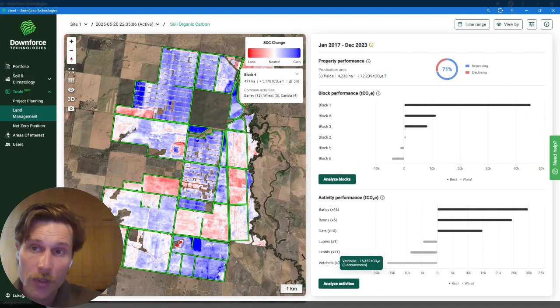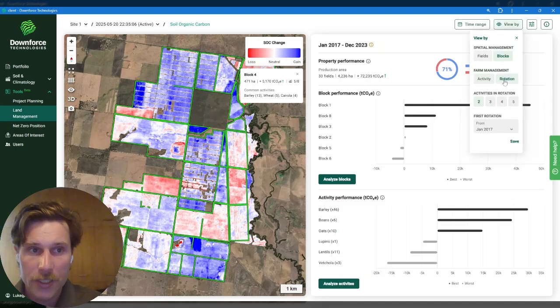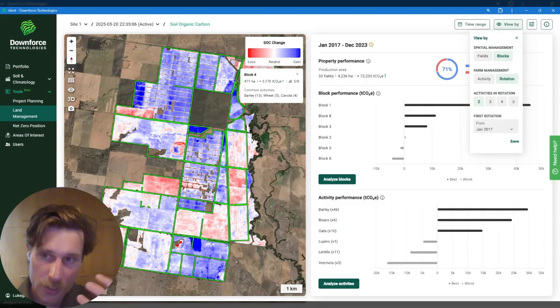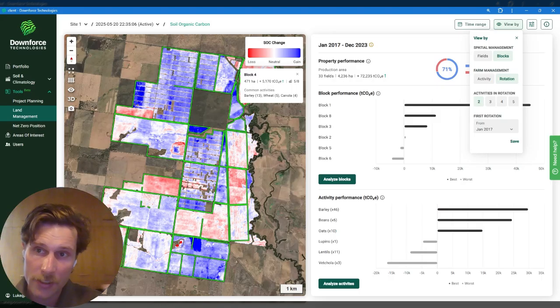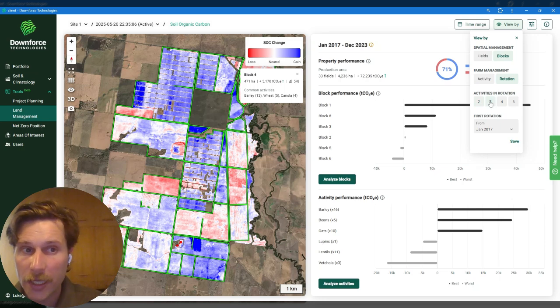If you want to see more than one activity though, perhaps you want to see a rotation, again, you can do that if you go to view by, head to rotation, and now you're asked, well, how many activities occur in your standard rotation? So bear in mind, whatever you select here will be applied across the whole farm. Future updates will separate different activities, different rotations to different portions of your farm. But right now, we can just select 3 activities.